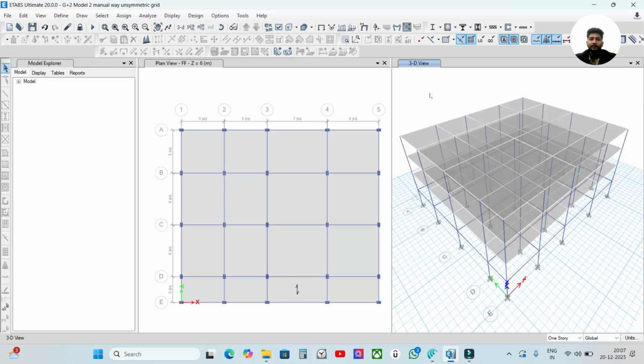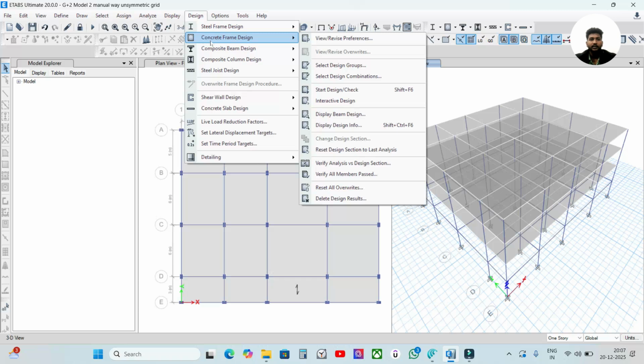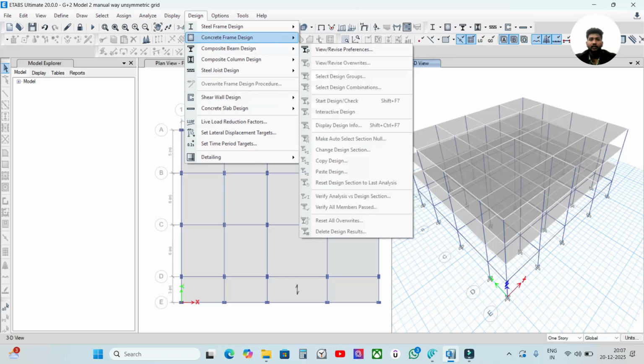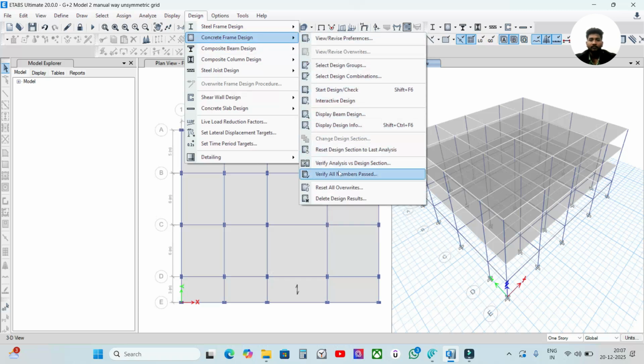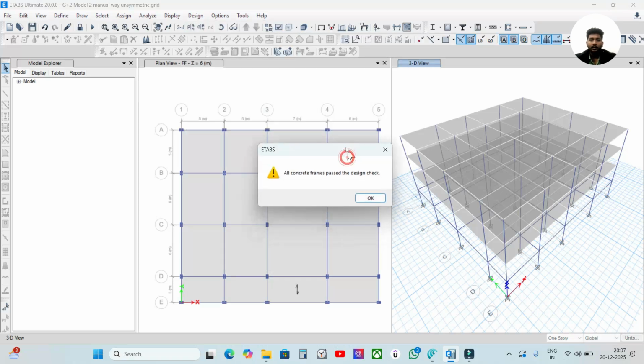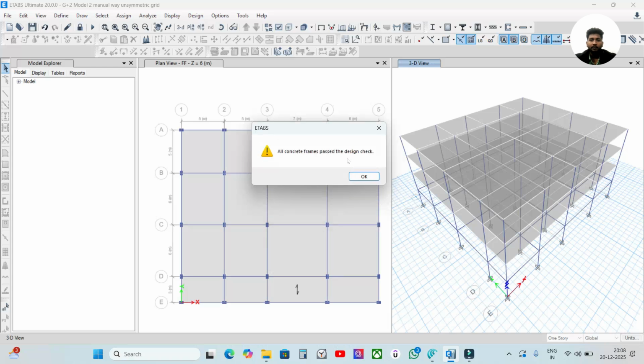Okay, in it we are able to see how many members are passing the design check. So for that we choose the 3D view. Then we go for the design part. Here we click on the concrete frame design. Then we choose the option verify all members passed. Just click on it, and you can see that all the concrete frames pass the design checks.